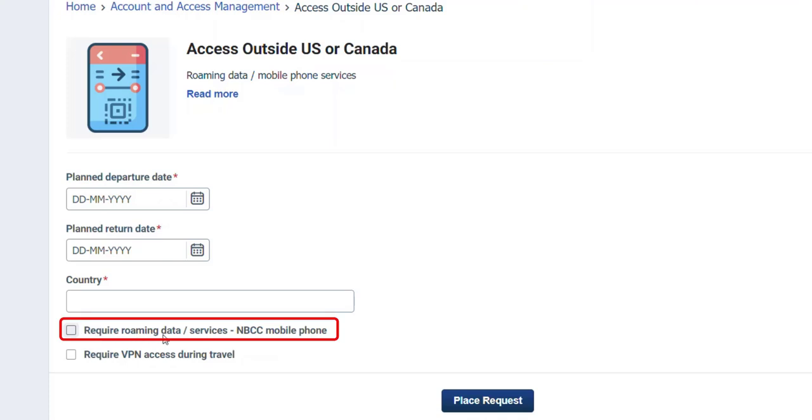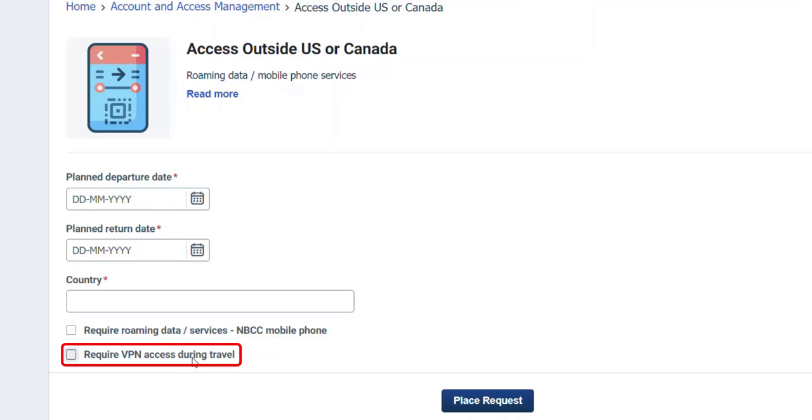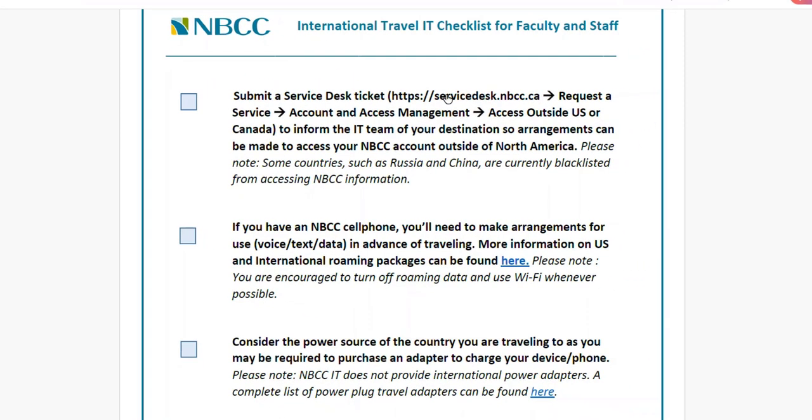If you require roaming data and services on your NBCC mobile phone while you're traveling, you'll check off the box there. If you require VPN access during your travel, you'll check off the box right there. Then it's just a matter of pressing Place Request, and somebody on our team will reach out to you as soon as possible to give you additional details. If we go back to the checklist, the first item we've just looked at. We've gone through and submitted the ticket to the service desk to let them know.